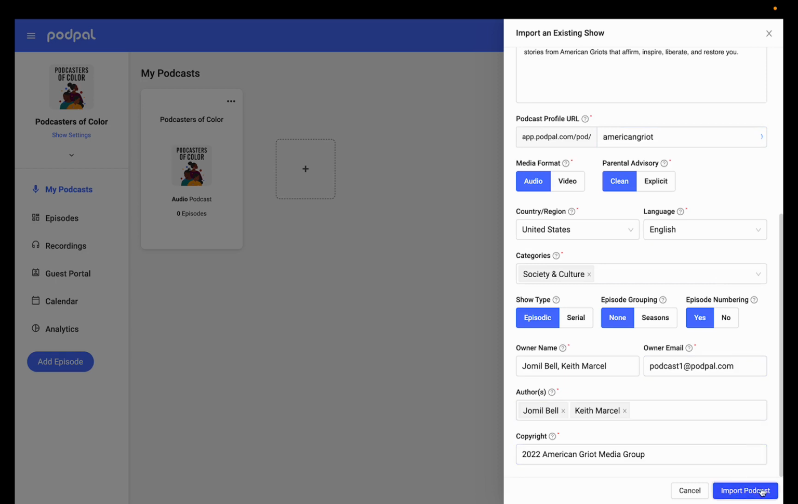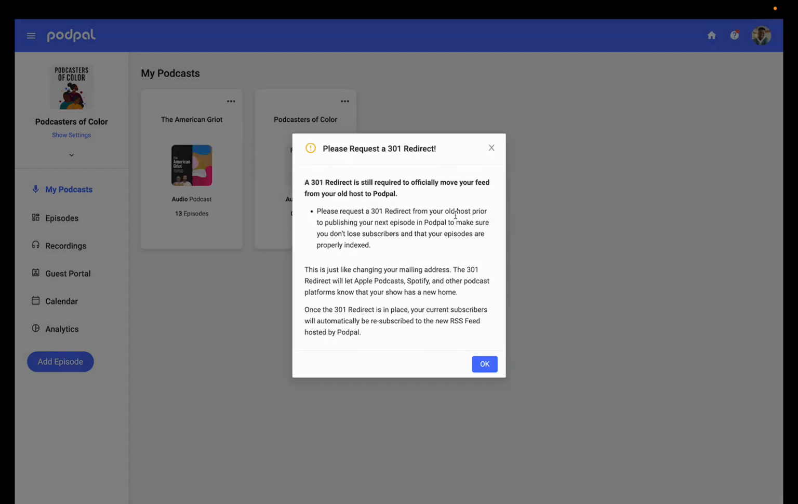Podpal will begin importing your podcast content. To finalize a host migration, you will need to request a 301 redirect from your current host. If you're unsure about this step, log into your current podcast host or contact them directly to get directions.